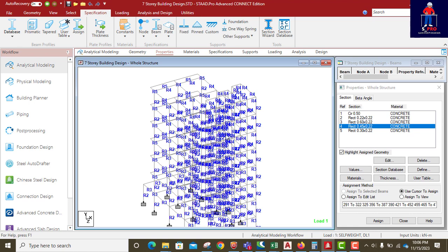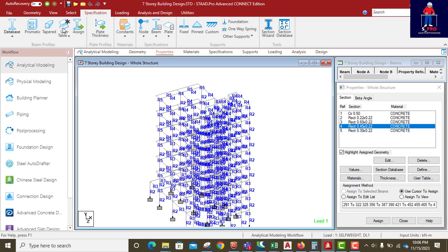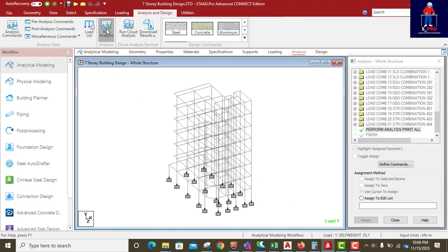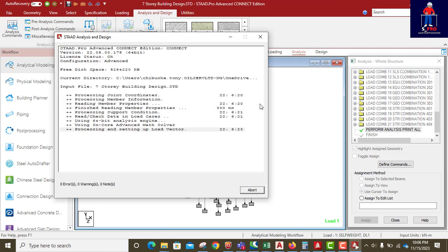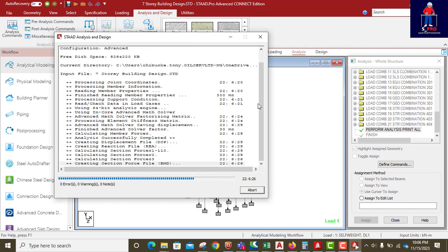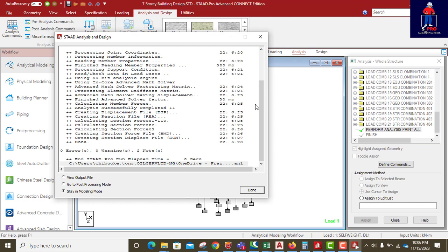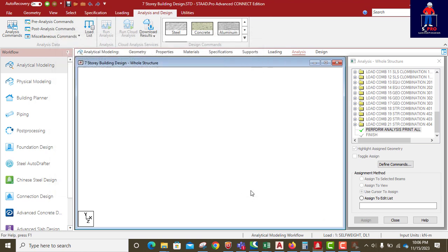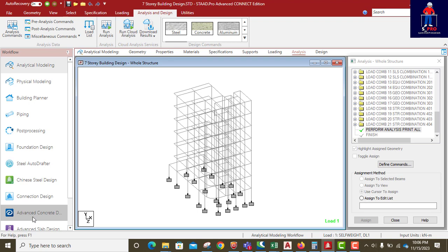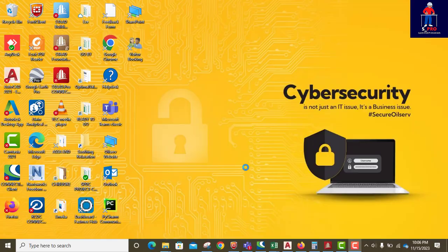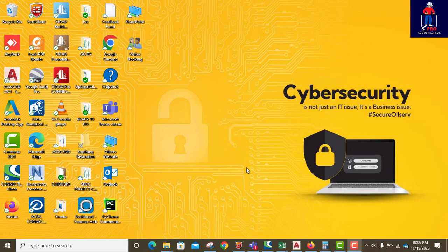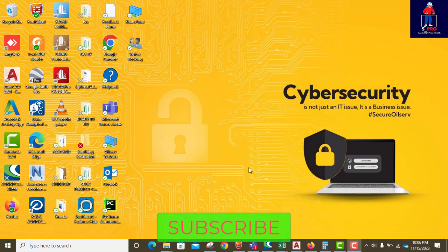So let's start. The first thing we do is to analyze. Of course, we have to run analysis. We closed the software and relaunched it, so before we can continue with design, you have to rerun the analysis. Okay, so we say okay, and we go to the advanced concrete design, which is also known as RCDC. Click on that and wait for it to come up. It's going to take some time. It's coming.